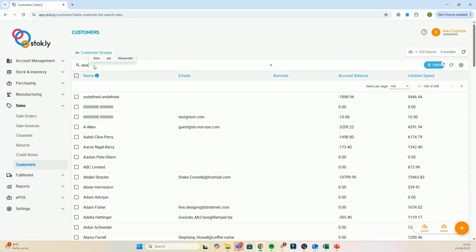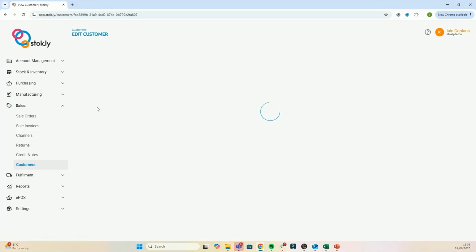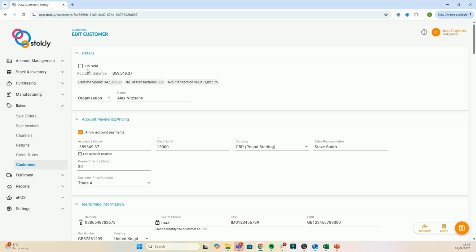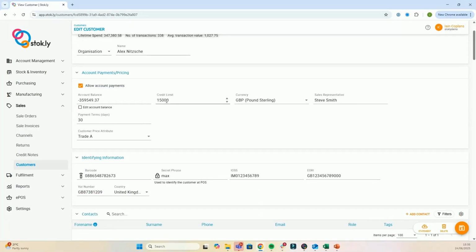Let's have a look for Alex. Alex is a B2B customer with account facilities. Now we could put the account on hold. We've got lifetime spend, some stats across the top. We've got organization or an individual buyer, so you can have multiple buyers attached to the same organization. Account balance, credit limits, currency for the customer, sales reps attached to the customer, payment terms, and then trade pricing.